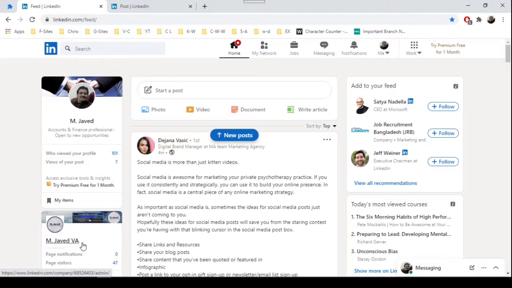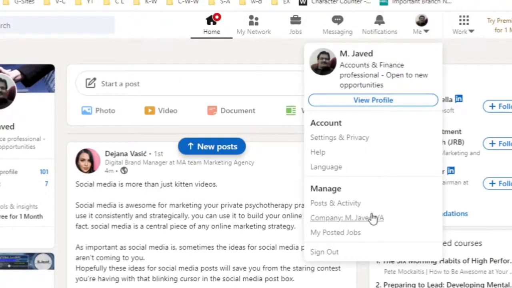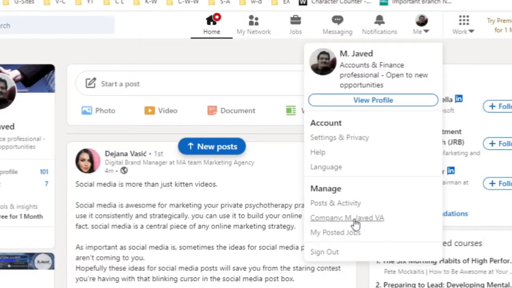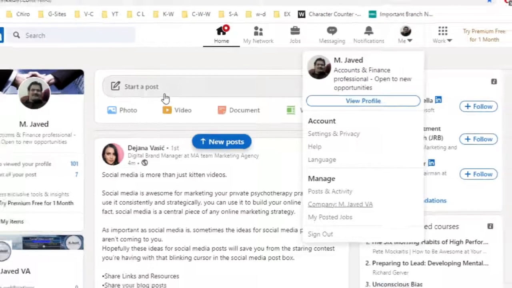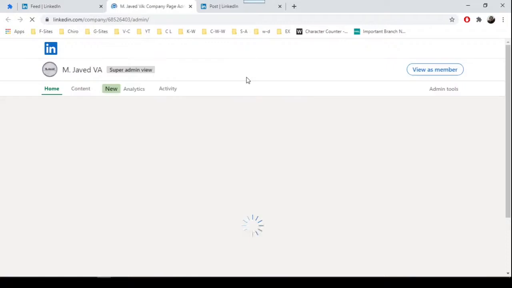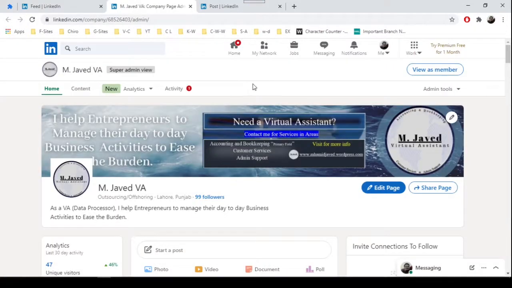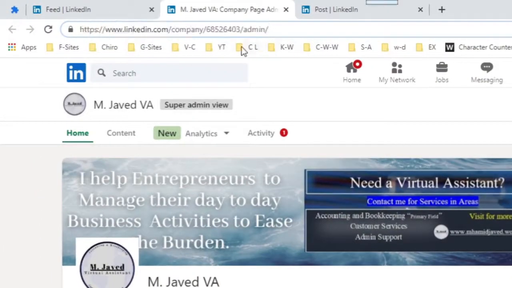Now, click on the Me drop-down menu and select the company you want to interact as. Well, at this point in time, I have only one company page and you may have more than one company or brand pages. So, just select the one you want to interact as. And then just copy the digits section of your company profile URL.